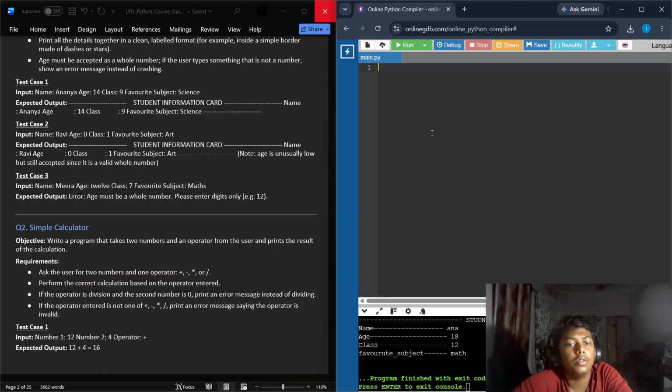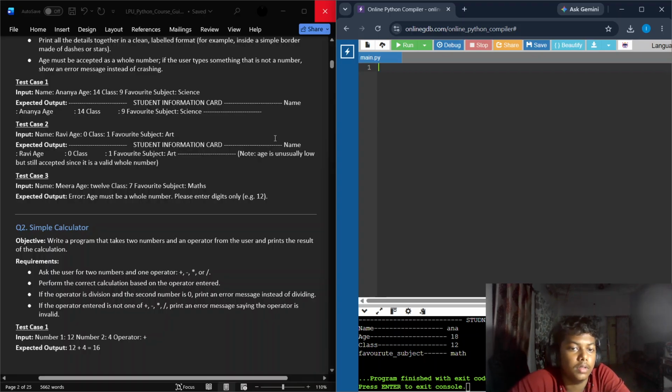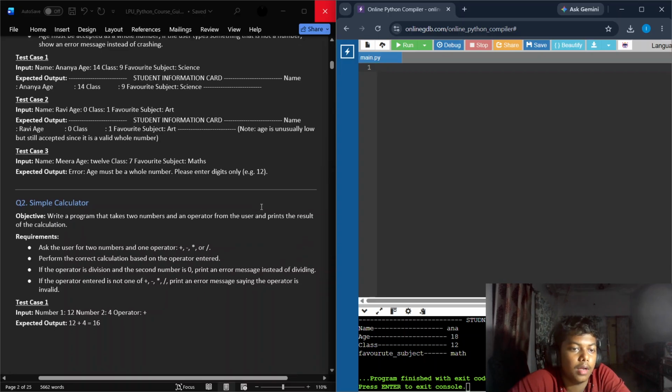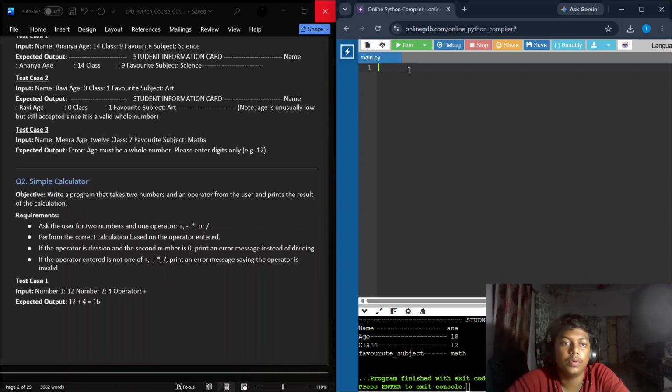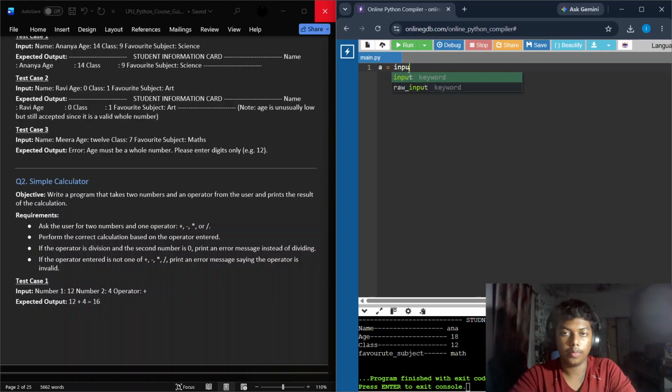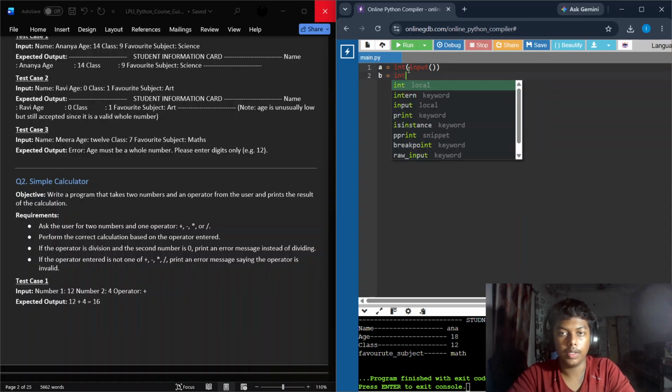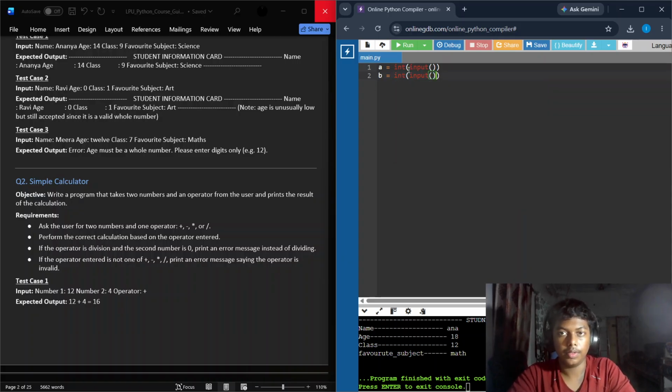Write a program to take two numbers and an operator from the user and print the result. Okay. Let's take inputs. Take two numbers as input. A is equals to input. B is equals to input. So ask the user for two numbers and one operation. Perform the correct calculation based on the operation.